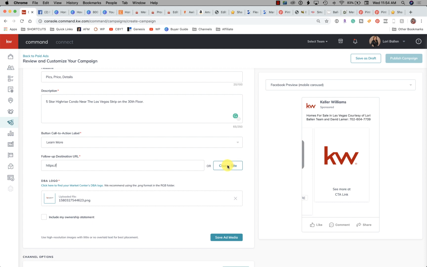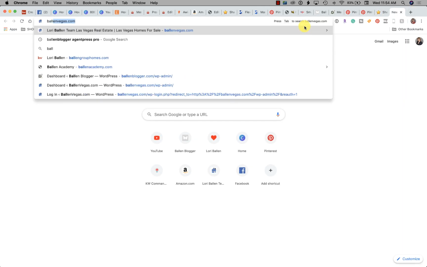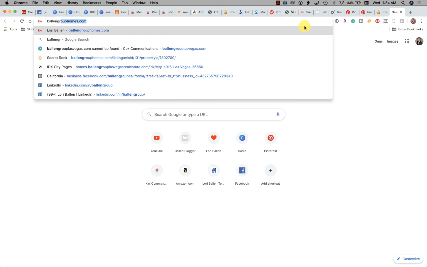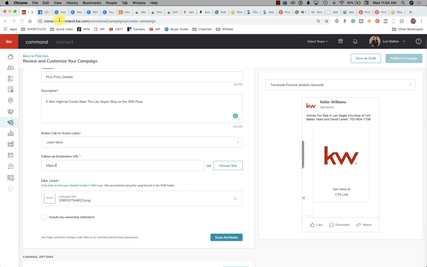Okay, follow-up destination URL. So this is where we're going to send somebody if they click on that particular condo. Now, you can do this in multiple ways. You can build a landing page if you want, or you can use your KW command website. So in my case, I'm going to go ahead and go to ballengrouphomes.com.